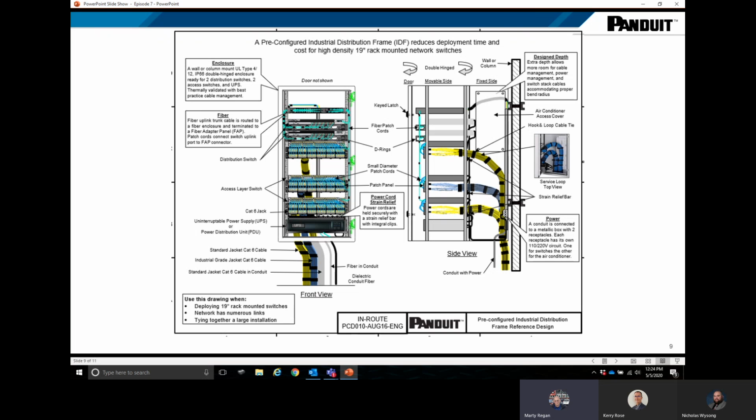This slide is an example of a high-density deployment with 2 distribution and 2 access layer switches installed. Looking at the side view, the double-hinged IDF affords enough depth in the fixed side for the cable entry, bin radius management, and service loops. Proper support for this cabling is a must to prevent tugging on the jacks when opening the enclosure.